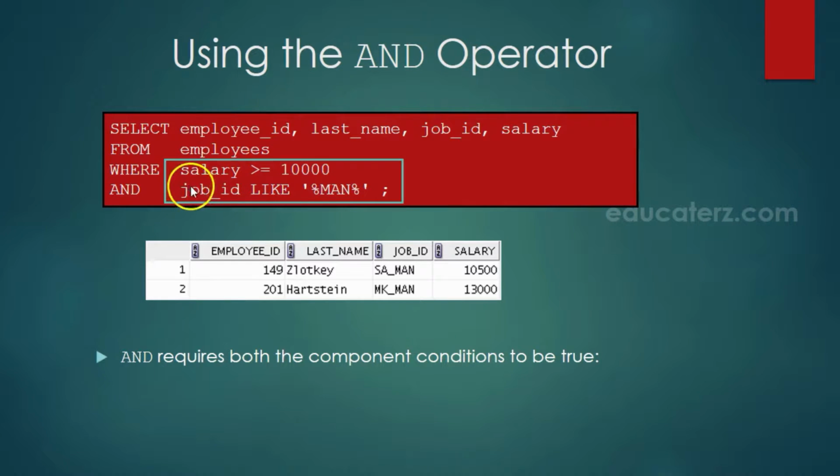If you look at these conditions, the two conditions should be satisfied in order to display the result. So salary should be greater than or equal to 10,000 and job ID should match this pattern. The result is shown here. Employee ID is 149, last name is Zlotkey, job ID is salesman, and his salary is $10,500. And employee ID is 201, last name is Hartstein, job ID is MK man, and salary is $30,000.